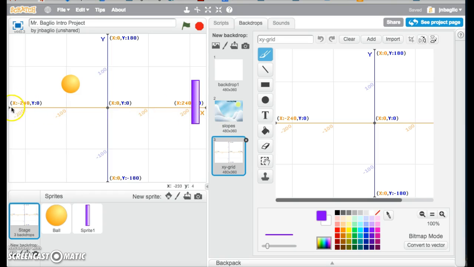It's negative 240 all the way over here. That's 240 pixels from the center. Over here, it's positive 240 all the way to the right. At the top, Y is 180. At the bottom, Y is negative 180. And we want to center this right about there.